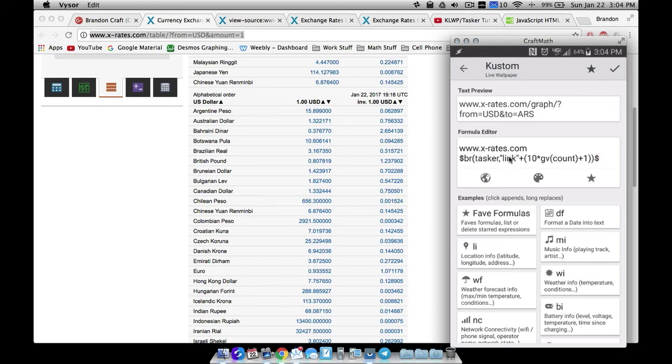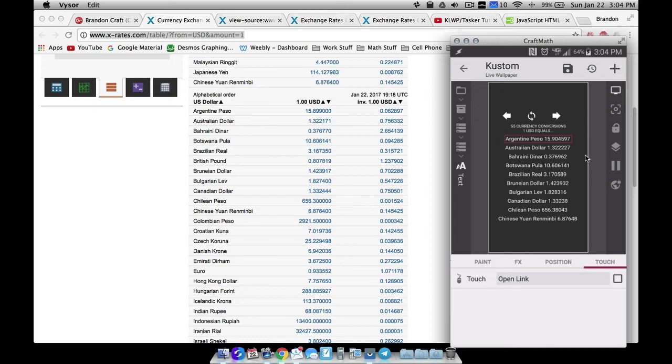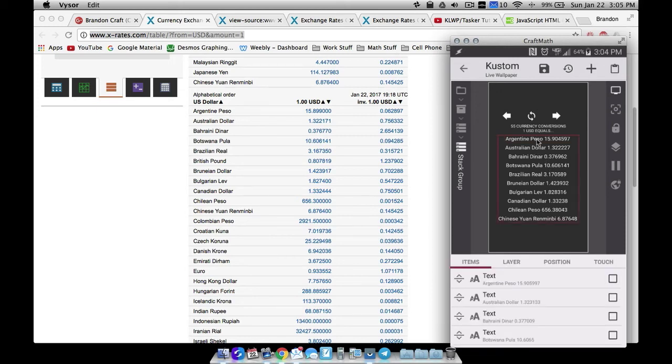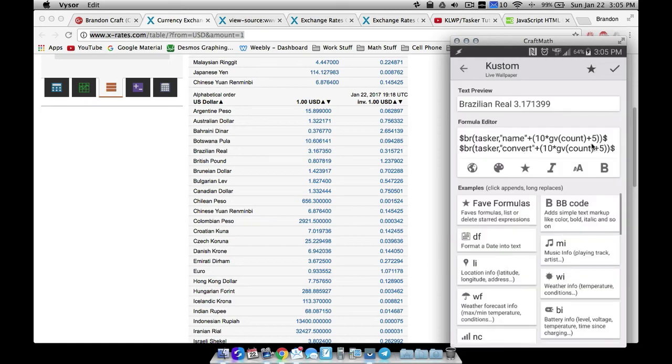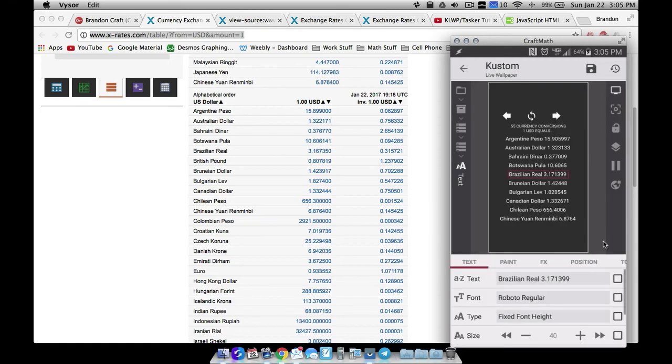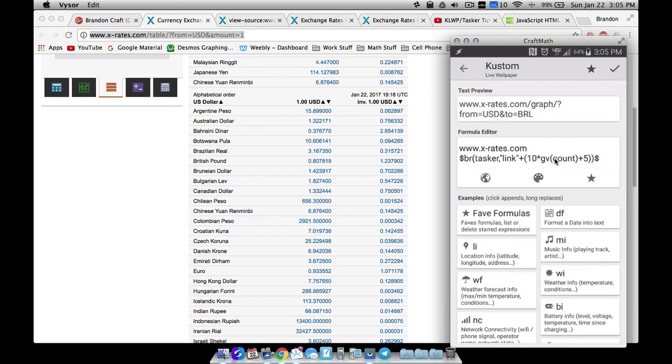Link, do you remember that in our JavaScript? So link, and it's that same code, whether it be GV count plus 1, GV count plus 2, GV count plus 3, but remember it's 10 times GV count plus whatever it may be. Since this one was the first one, plus 1, now let me back out and just show you one more. If I come down here to the 1, 2, 3, 4, 5 Brazilian real, let's go to there. Again, look at the name, look at the convert, so the plus 5s are tied in there, and then if I go over to touch, open link, I got pretty much that same thing right there, 10 times GV count plus 5. And there you have it.